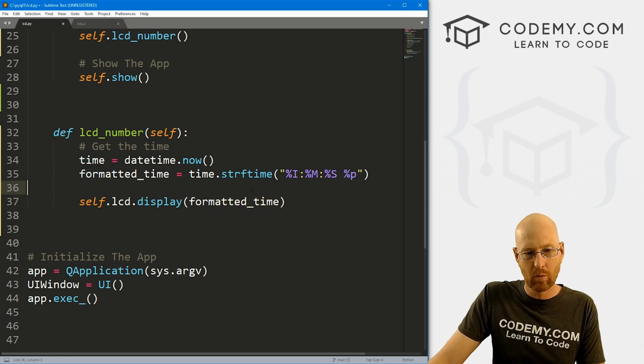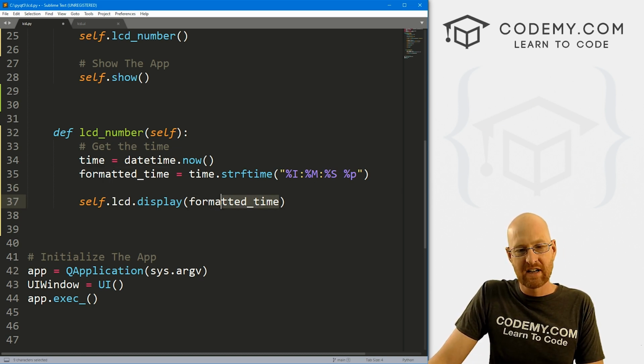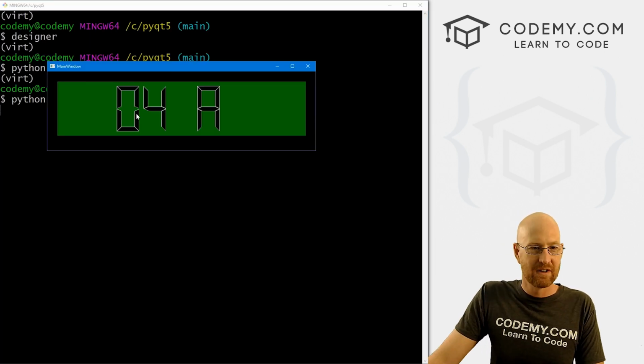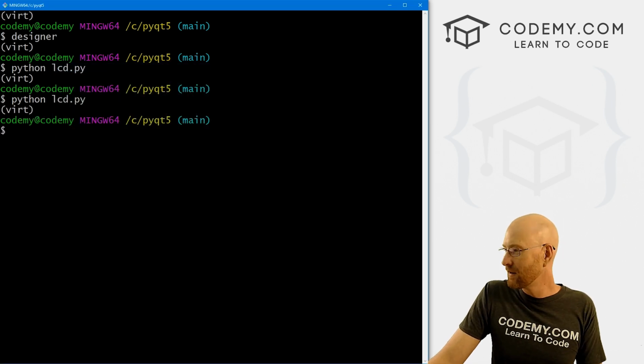Now this isn't actually going to work because by default, the timer only shows like 4 digits. In fact, if we save this and run it, we'll see. Let's go ahead and do that. So you can see it's doing seconds and the AM, PM. So 1, 2, 3, 4, 4 things, 4 digits. So that's no good. So we want to change that.